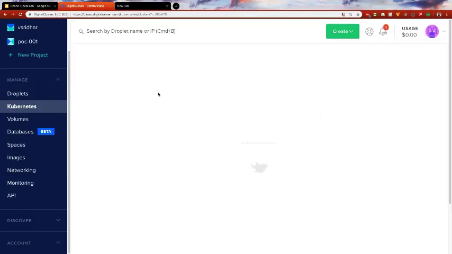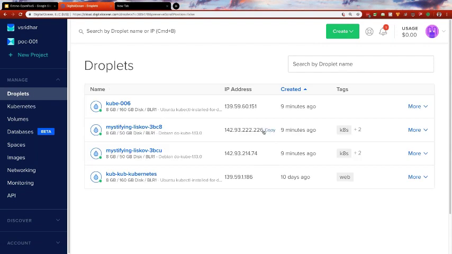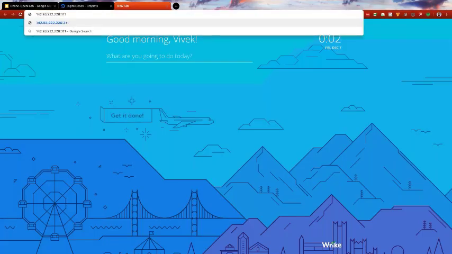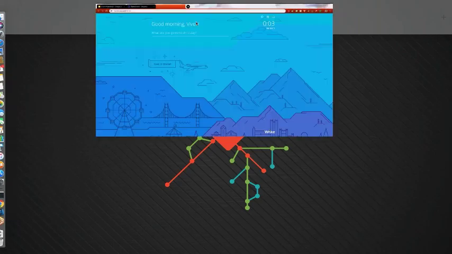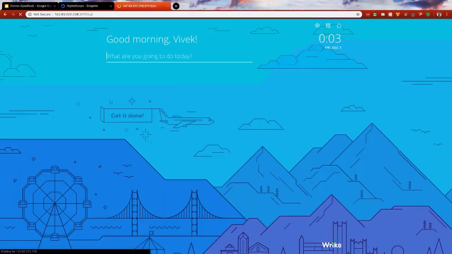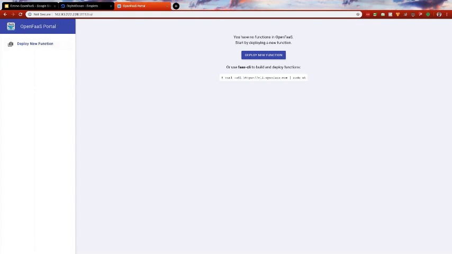To access these services, you need to copy any one of the cluster nodes' IP addresses that was created, and then all you need to do is provide the port. If you see this port number 3112, that's where the gateway is being hosted. That is where the OpenFaaS service UI is hosted. So you can see the OpenFaaS UI is now available on that particular port, and you can deploy new functions.